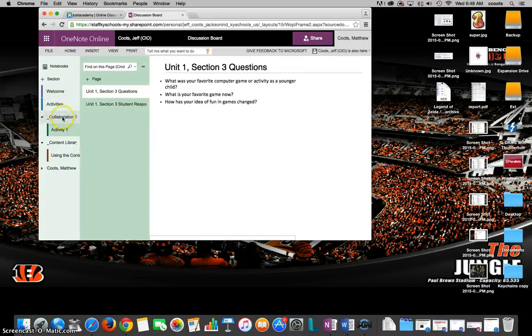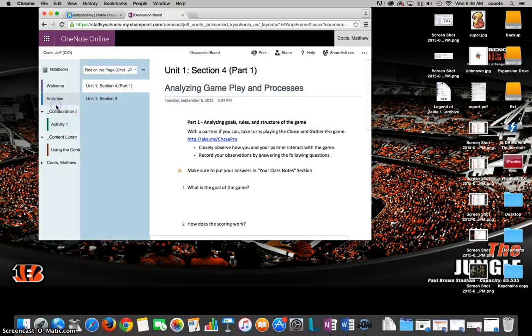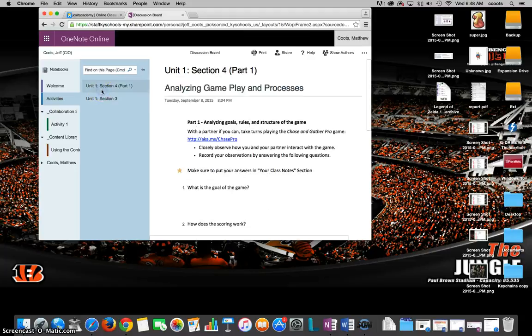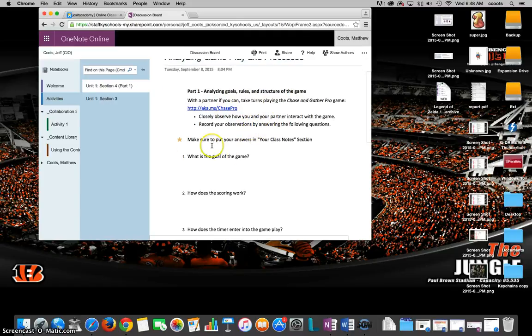You do need to go to the collaboration and answer Unit 1, Section 3, which is this one. But you also need to look at Unit 1, Section 4. It does ask you to work with a partner. If you don't have a partner, you can do this on your own. Make sure you put your answers in your class notes.